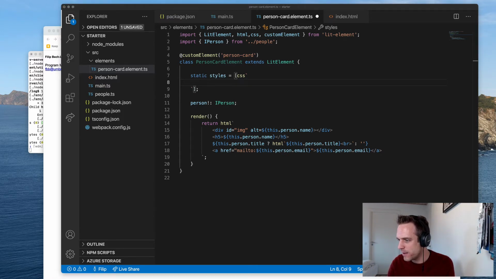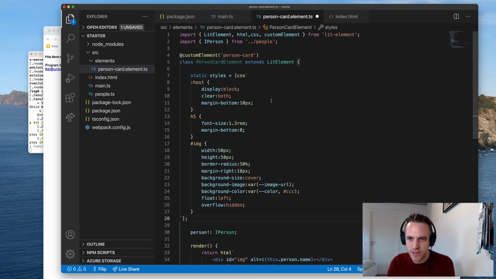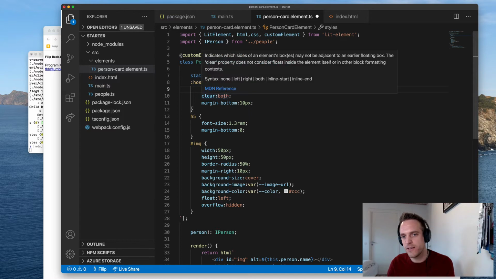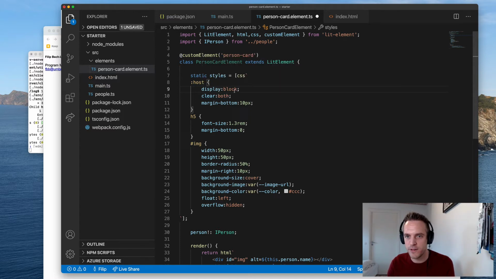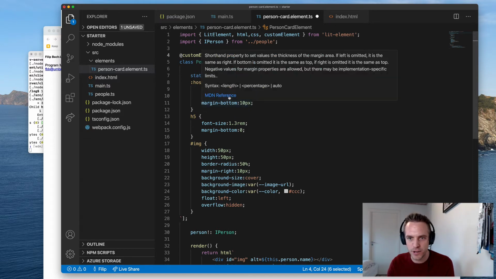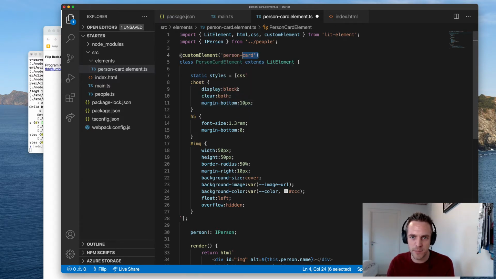So I prepared that up front. I'll paste it in and just walk it through with you. There's a special selector called :host, and that is the host element itself. So this is the actual person card element that you can assign CSS to. I'm saying this should be of type display block, and because I'm using some floats, it's supposed to clear them, and there's a margin and all of that stuff.